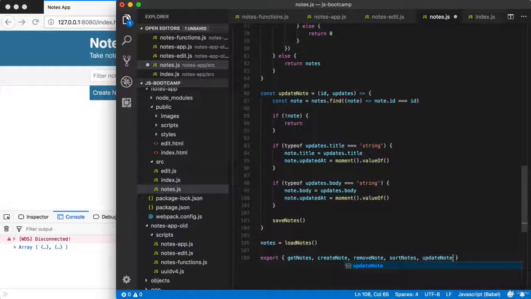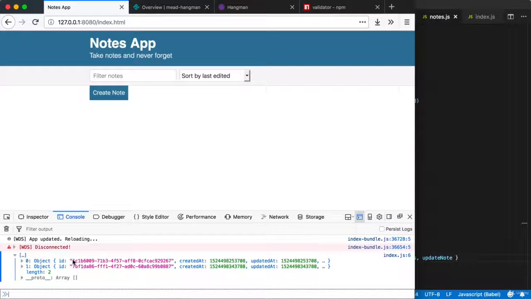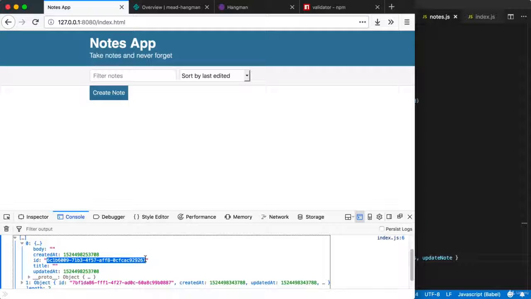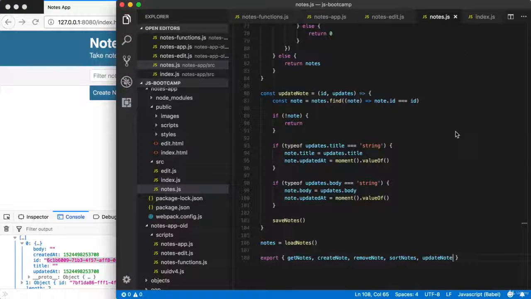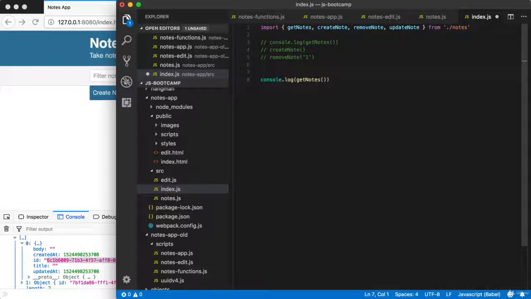Update note. I'm going to save the file and I'm going to grab one of the IDs for the two notes I actually have. I'm going to go ahead and update this first one with the ID that starts with 6C. I'll grab that ID. I will head over to index.js and add the correct import. So right here, I am going to import updateNote. Then down below, I can go ahead and just comment out the remove note call. I'll still leave the console.log in place.